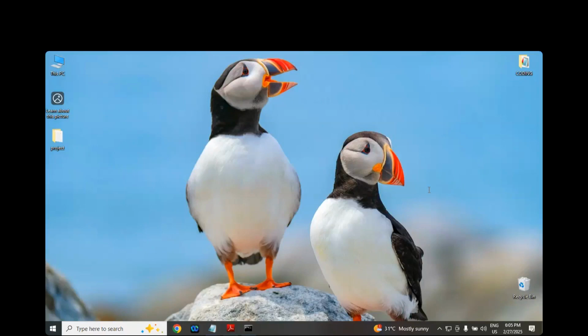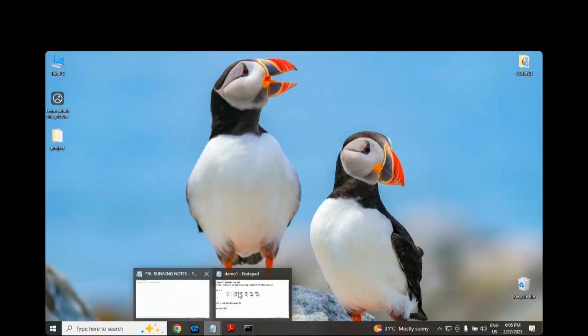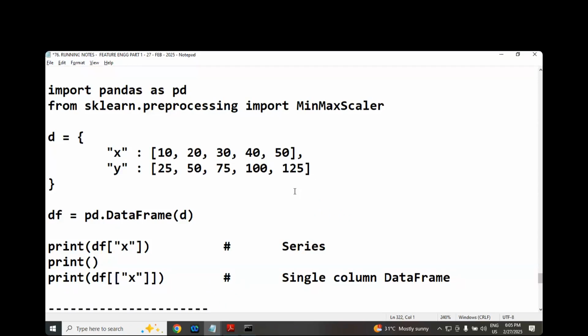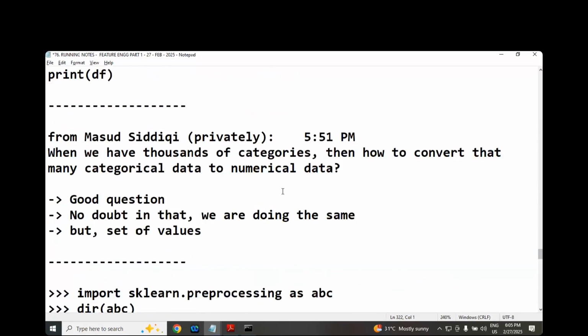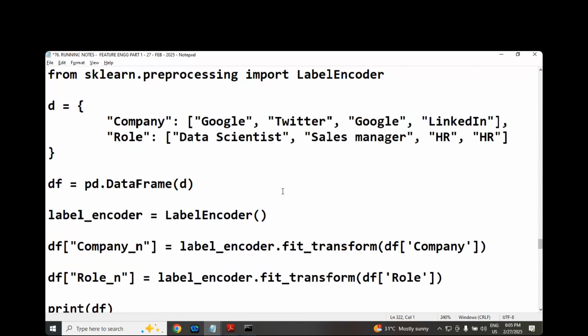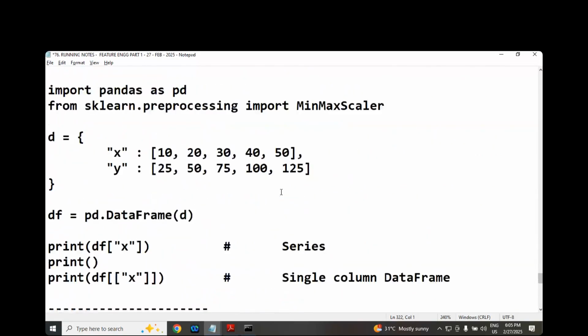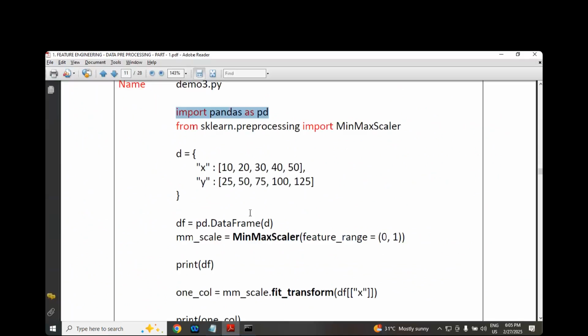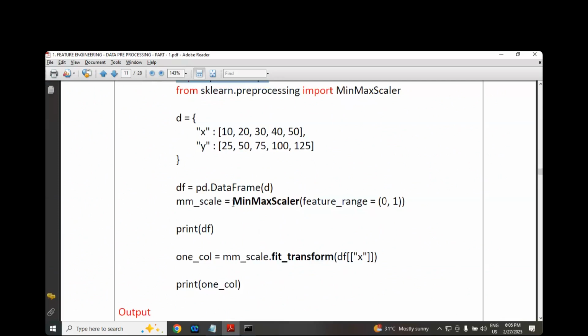Rishi is asking, could you please go back to the code? I just need to write some running notes. You mean to say this running notes, sir? I can share running notes. I can upload in Google Classroom. Then you can make a note. Good. Make a note on this one.